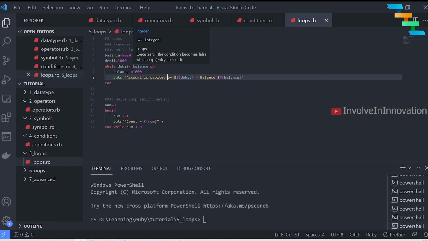In the first iteration, the debit value is 1000, the balance value is 5000. After the first iteration, the balance value will become 4000 because 1000 will get deducted. So we have the debit as 1000 in the second iteration, balance as 4000, and in the third iteration the balance will become 3000, the fourth iteration the balance will become 2000, the fifth iteration the balance will become 1000, and the sixth iteration the balance will become 0, and this condition will become false, and this while loop will get terminated.